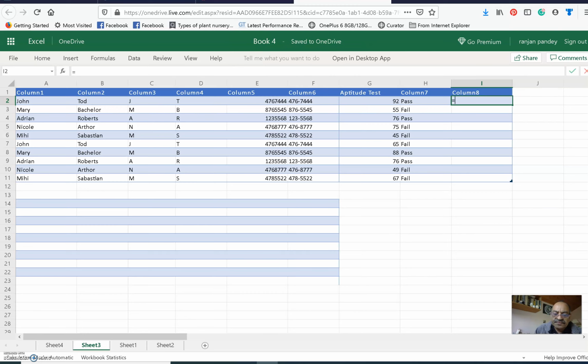Equals IFS, and then the column that I want to operate it on is aptitude test, and I'll select this, and it has given G2. Now, if G2 is greater than, say, I create a formula, 90, then the grade I want to give is A plus.